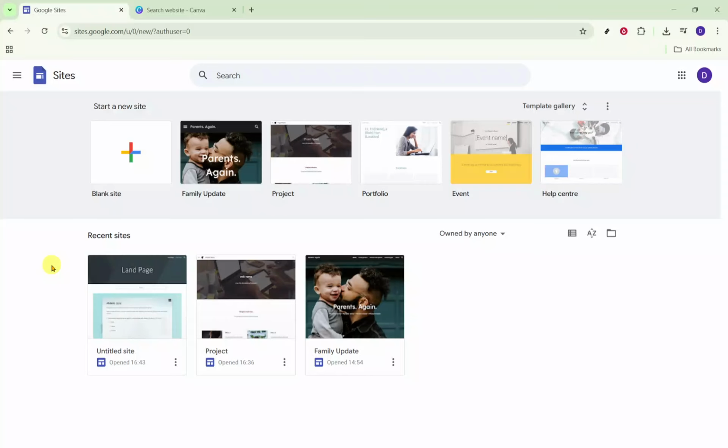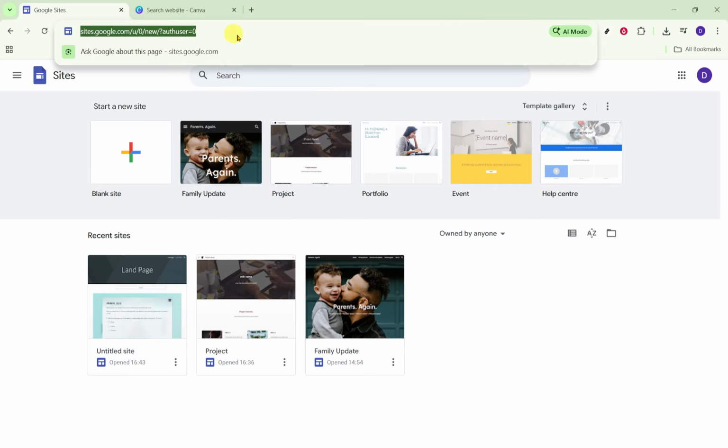In today's video, I'm going to teach you how to embed Canva design in Google Sites. By the end, you'll take a design from Canva and place it neatly on a page in Google Sites, ready to show your audience. Start by opening Google Sites in your browser and sign in if needed.